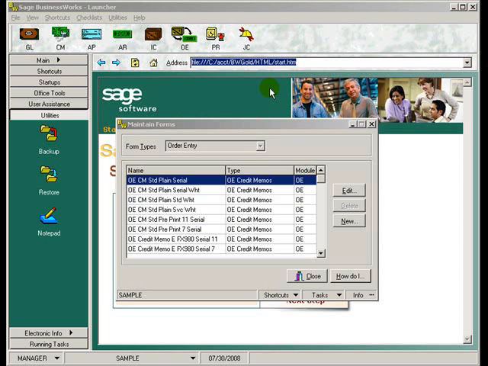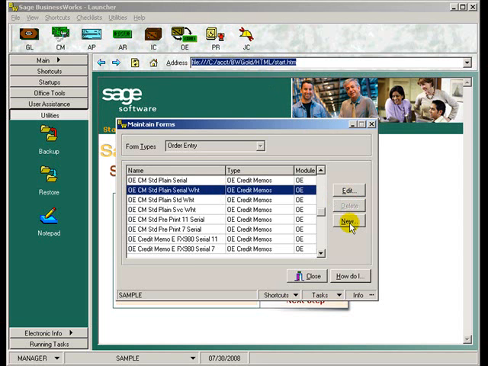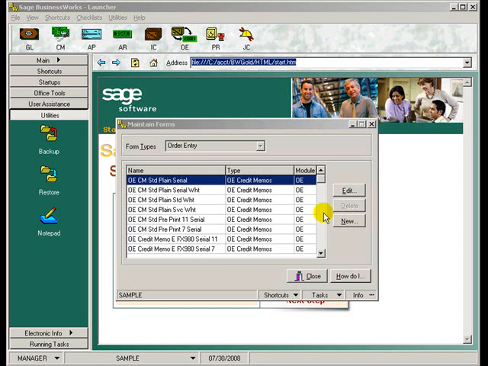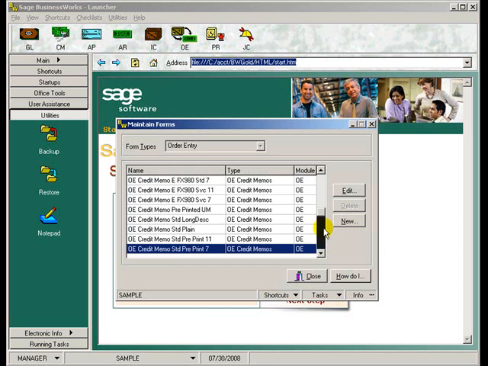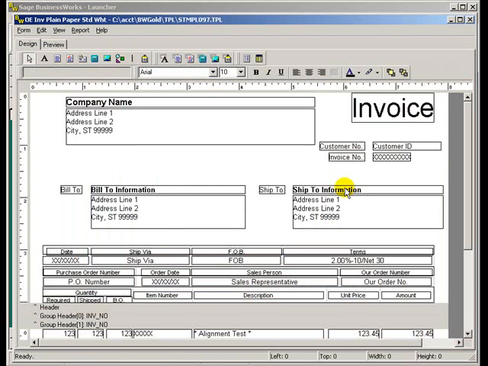Selecting Maintain Forms displays the Custom Forms list window. Click to select an existing form, then click the Edit button or select the New button. It is usually easier to edit an existing form because it already includes header, footer, and other formatting that can take some time to set up. I'm going to select the Order Entry Plain Paper Standard Invoice Form and click on Edit. This will bring up the design screen.